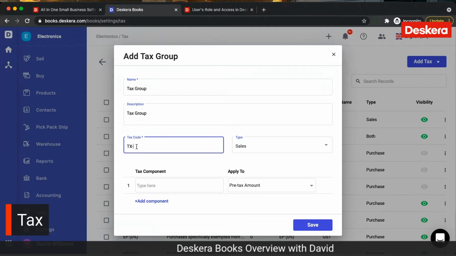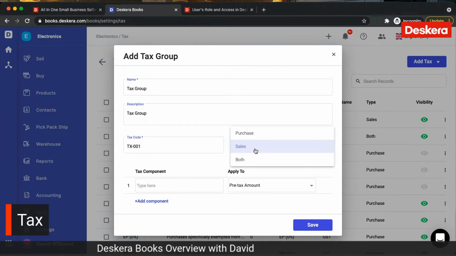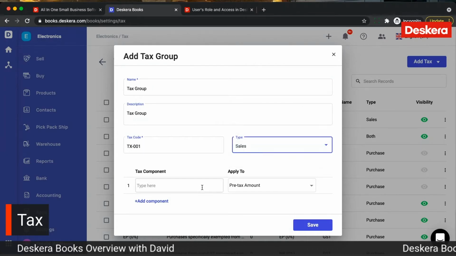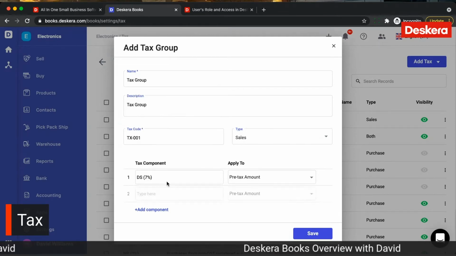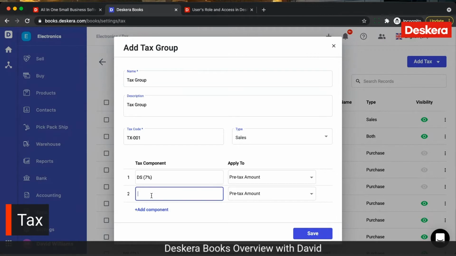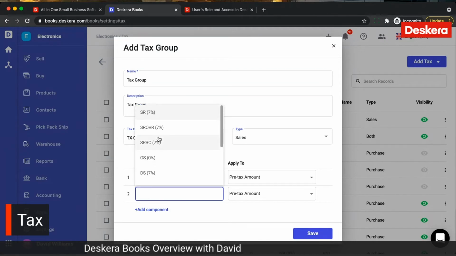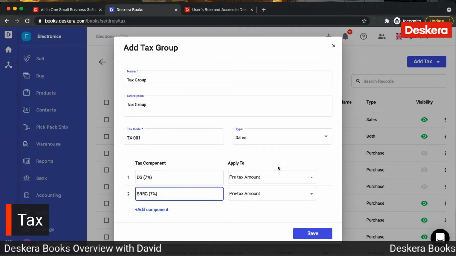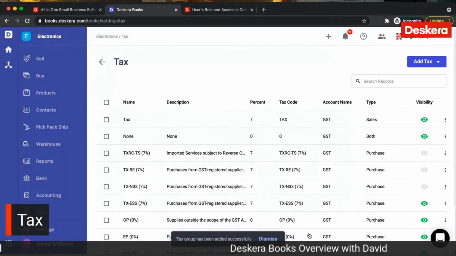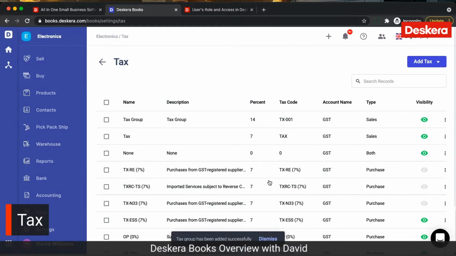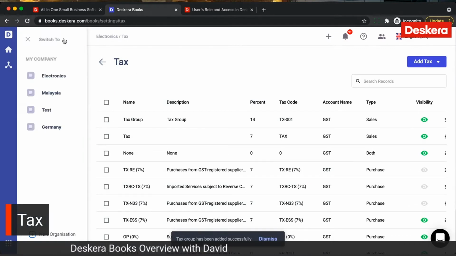tax code, type, is it sales, purchase, or both? I can select the components here. And this, for example, may not be needed in Singapore, but other countries may require it. And is it applied to pre-tax or after-tax? And I can save it. So this is all, again, based upon your different statutory compliance.